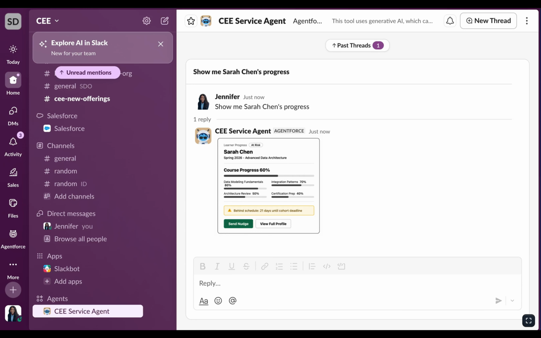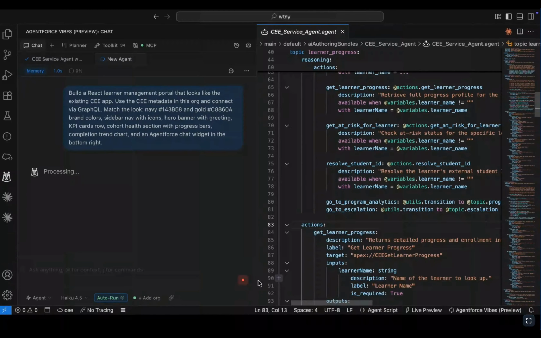Now the opening Slack moment makes sense. The rich response in Slack is not a one-off Slack implementation. It is the same Salesforce-backed agent and experience definition showing up in the channel where the program manager works. Slack is only one surface.